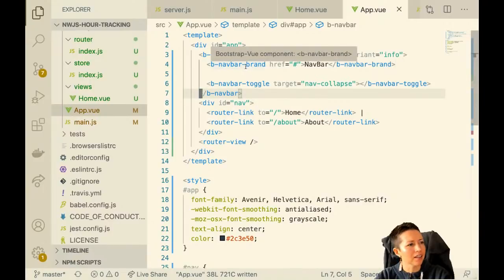Oh, I'm not importing the CSS. That's what I'm not doing.